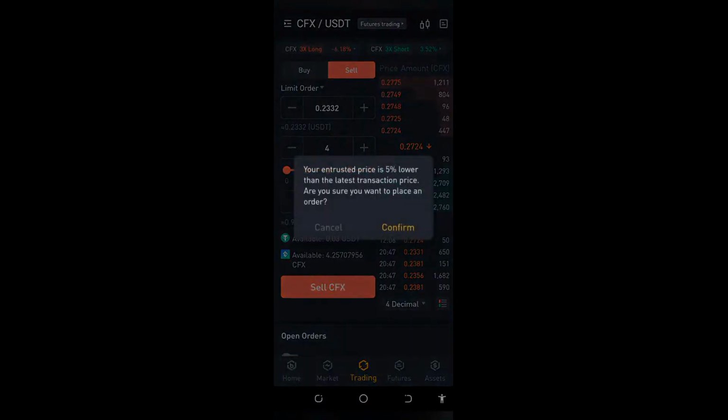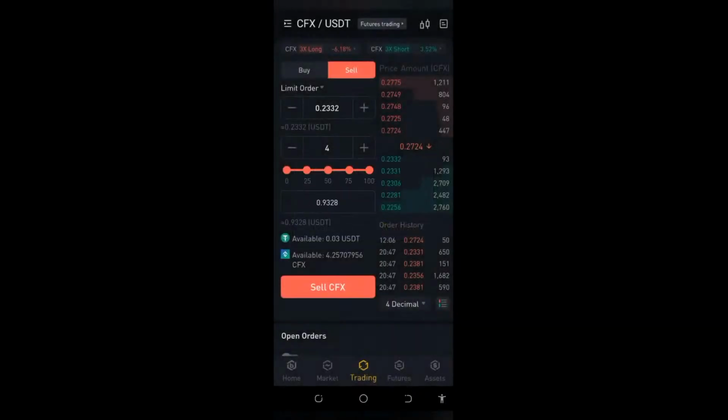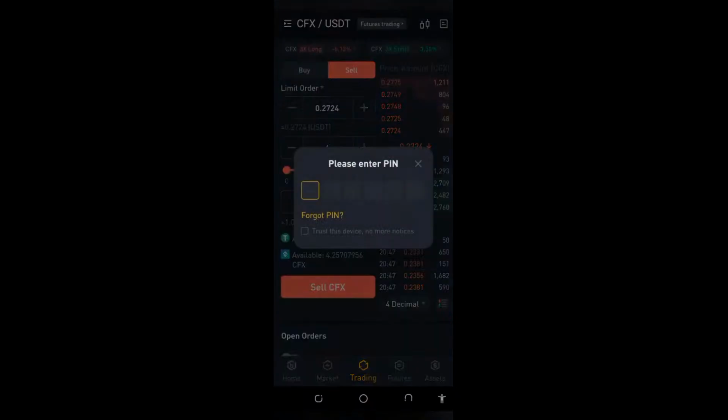So let's see whether this is going to go. Oh, what did it say? It says, your entrusted price is 5% lower than the latest transaction price. Are you sure you want to place an order? But I don't want to place an order. Let me do the normal price, and whenever it converts, I'll wait for it. Let's go ahead and do this.